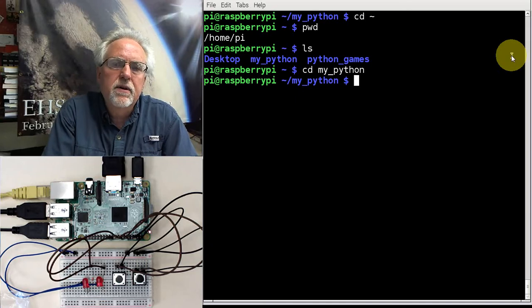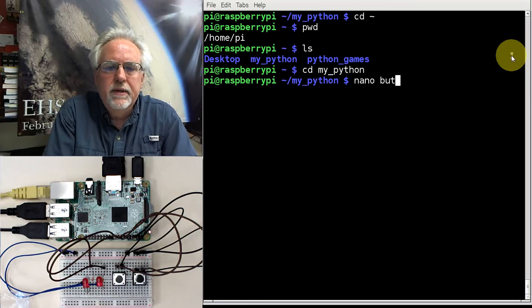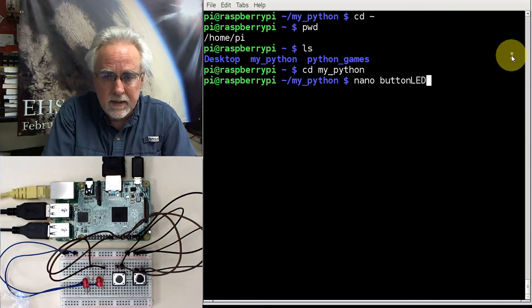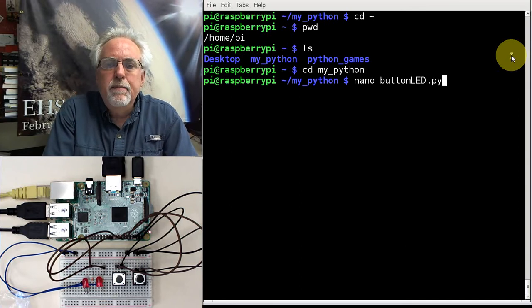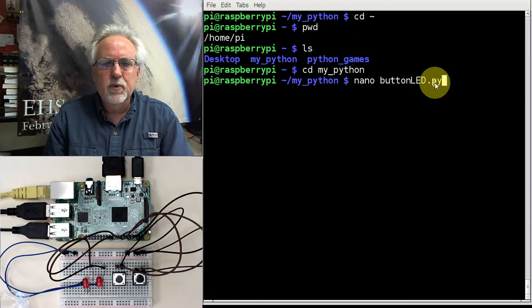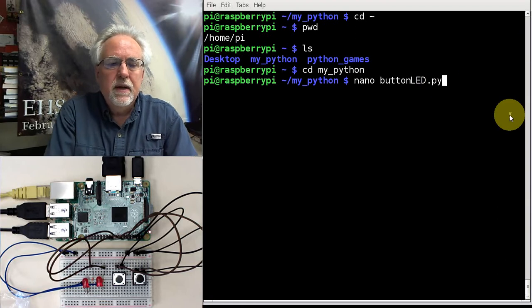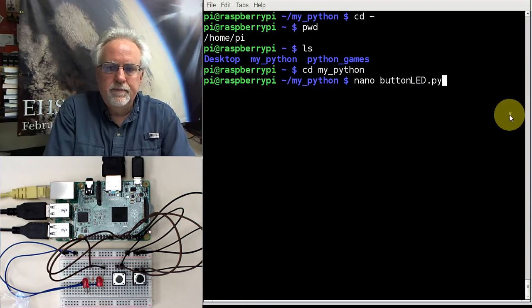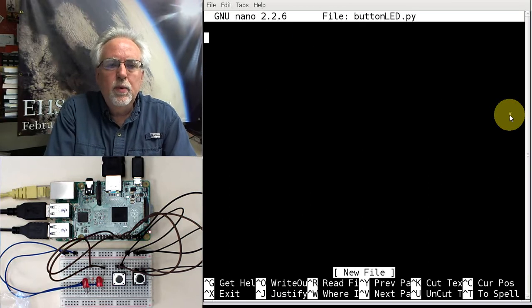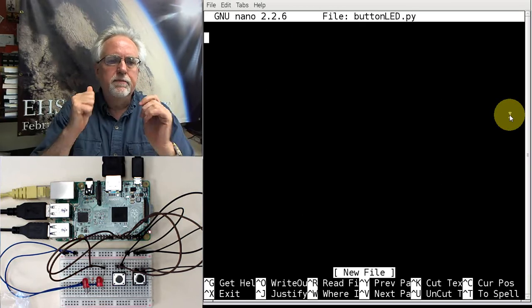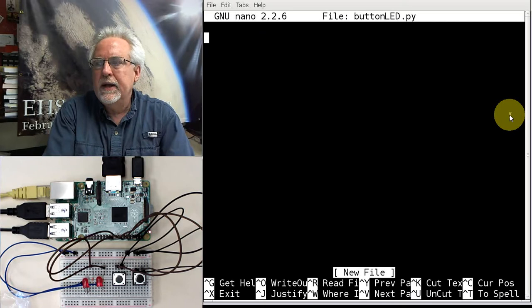So let's call this nano, what do we want to call this? ButtonLED, and then .py, because all of our Python programs we like to keep organized with the .py suffix. Okay, so boom, we are now in a brand new empty file ready to write some code.